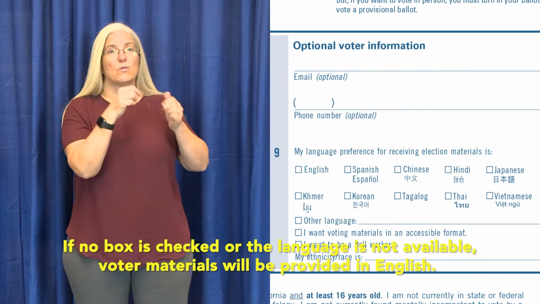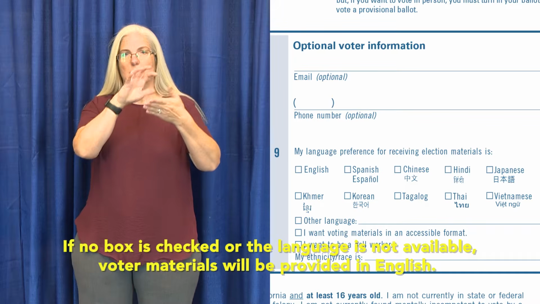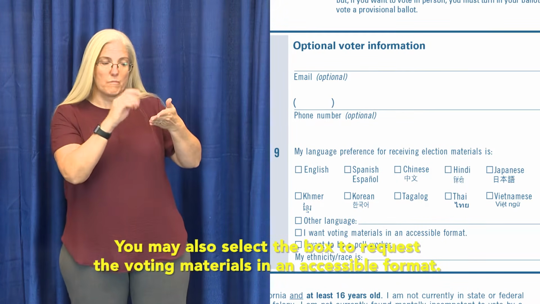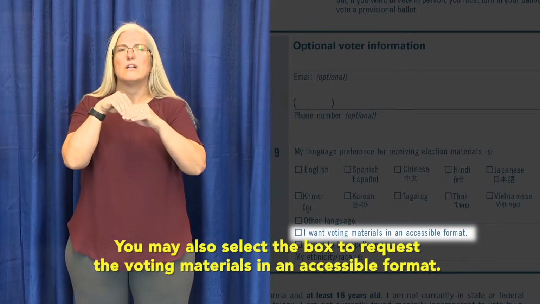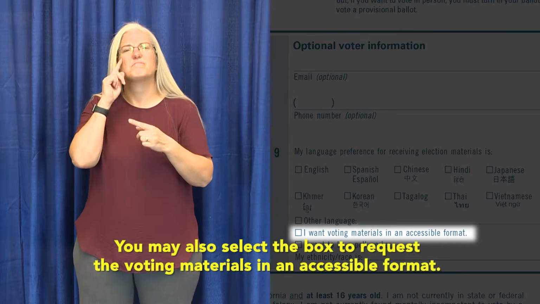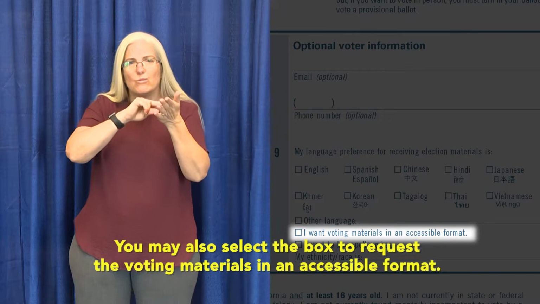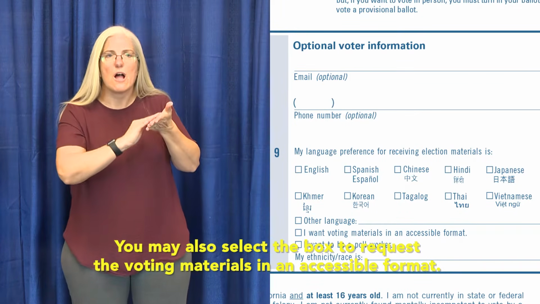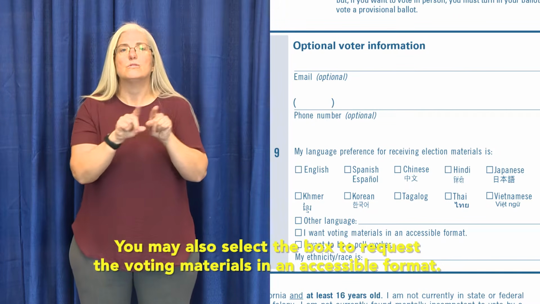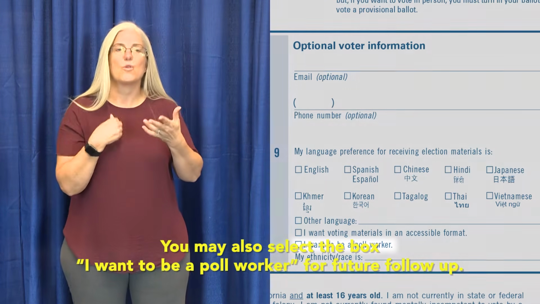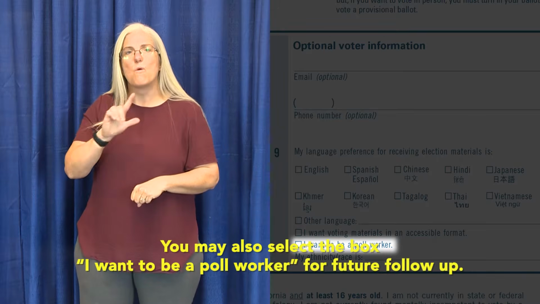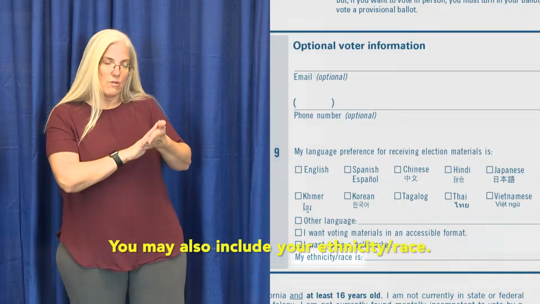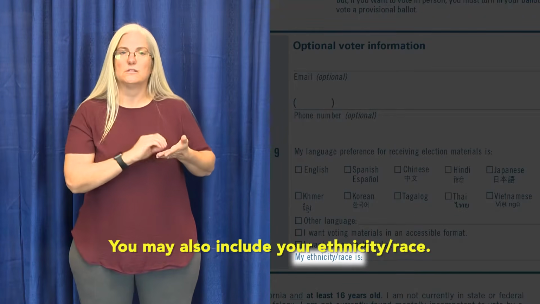If no box is checked or the language is not available, voter materials will be provided in English. You may also select the box to request the voting materials in an accessible format. You may also select the box, I want to be a poll worker, for future follow-up. You may also include your ethnicity and/or race.